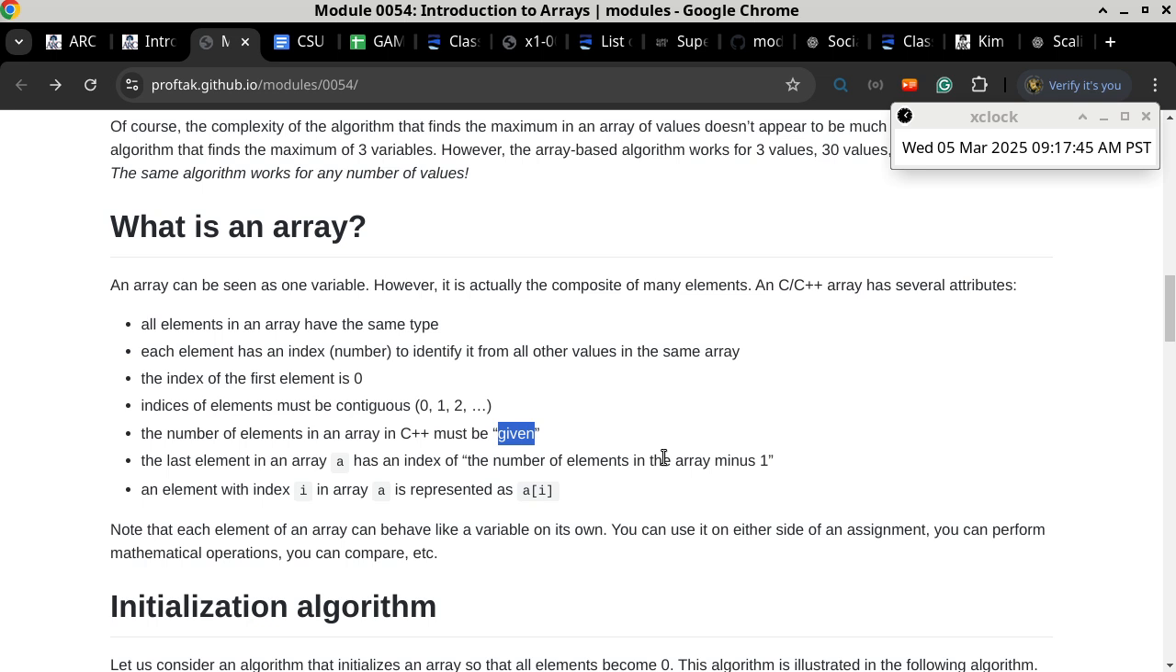So for the time being, between this class and CISP 360, you just have to constantly remind yourself that you have to count from zero. Okay. All right, the last element in an array has, okay, we just finished that one. An element with index I in array A is represented as A, and then we use the brackets to enclose the index of the item. Okay, so that's just a syntax.